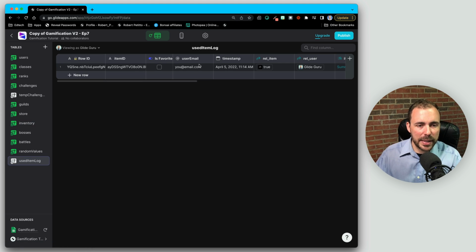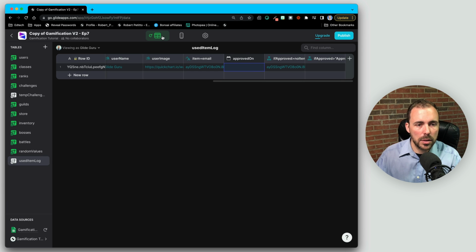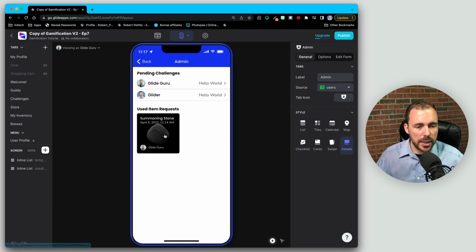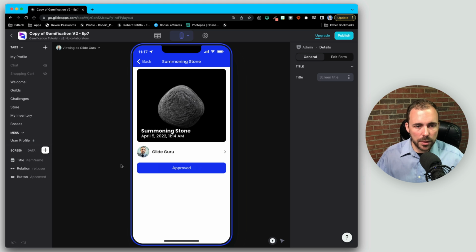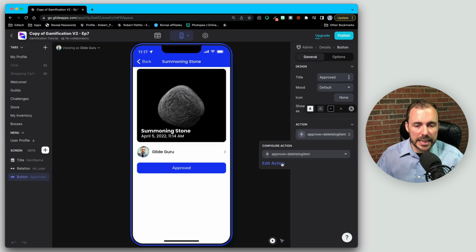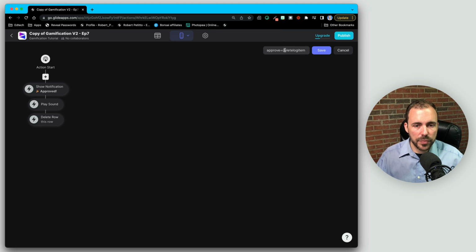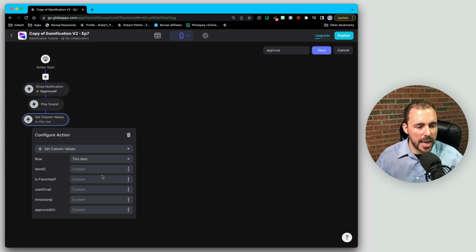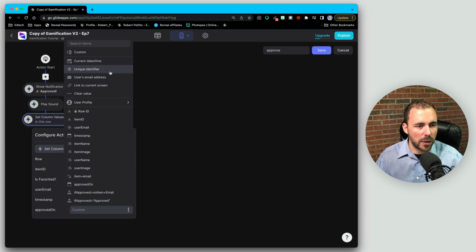Okay, now let's make that happen on the front end. So what we'll do here is, as an admin, I can visit still this user log, but the approved button won't be to delete the log item. Instead, approve will be to just mark it approved. So instead of delete row, we will do a set column. So we'll set approved on to be the current date and time.